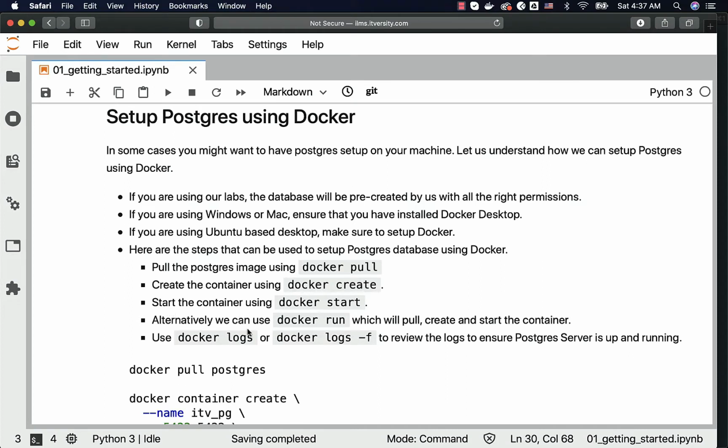Alternatively, we can use docker run, which will pull, create and start the container if the image is not available. If the image is available, docker run will just create and start the container. If the image is available and the container is also created, docker run will just start the container. So either you can use the docker run command directly or you can use these separate commands to take care of pulling the image, creating the container and starting the container.